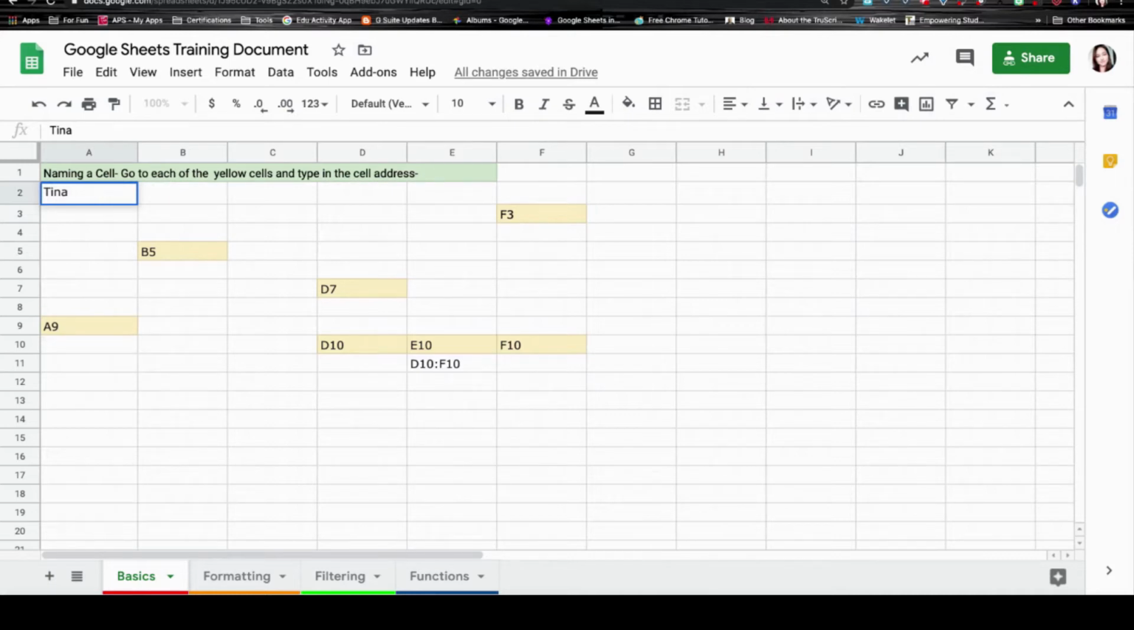And when you are done, you can enter it in a variety of ways. If you press the Enter key, you're going to move down. If I press the Tab key instead, I'm going to move to the right. From an active cell, you can also use the arrow keys to move in any direction, or you can click on any cell to jump to that cell directly.